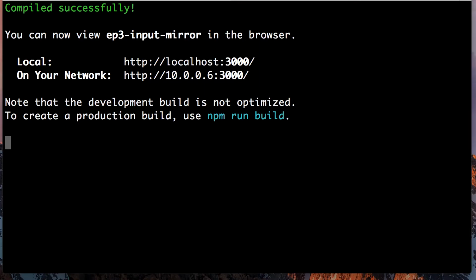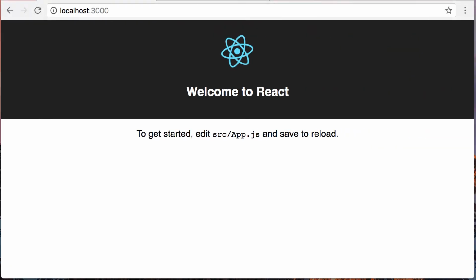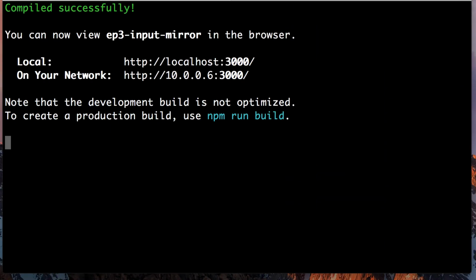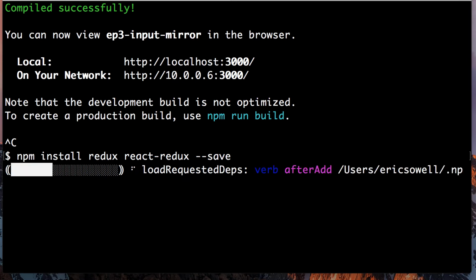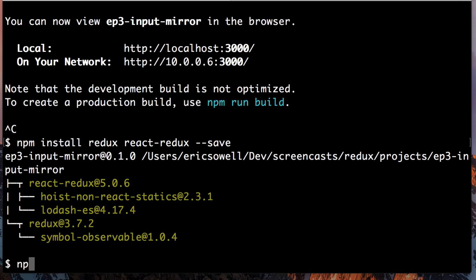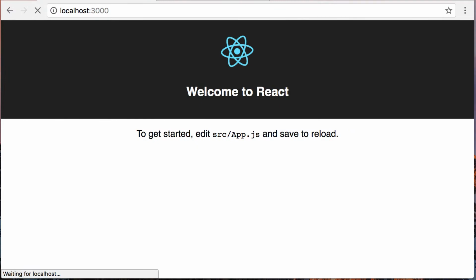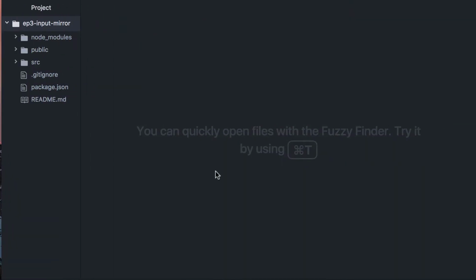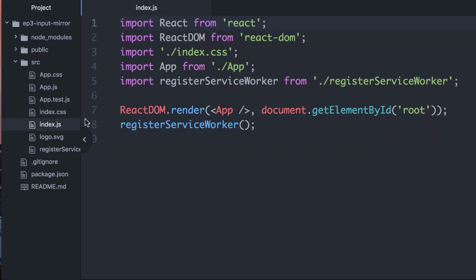All right, let's build it. We're starting with this basic React app that's created from Create React App. No changes so far. Let's go through the steps of integrating all this. So we need to npm install Redux and react-redux. Okay, now it's all installed. Let's get it started back up, and now we're good to go. Okay, so we have our blank normal application.